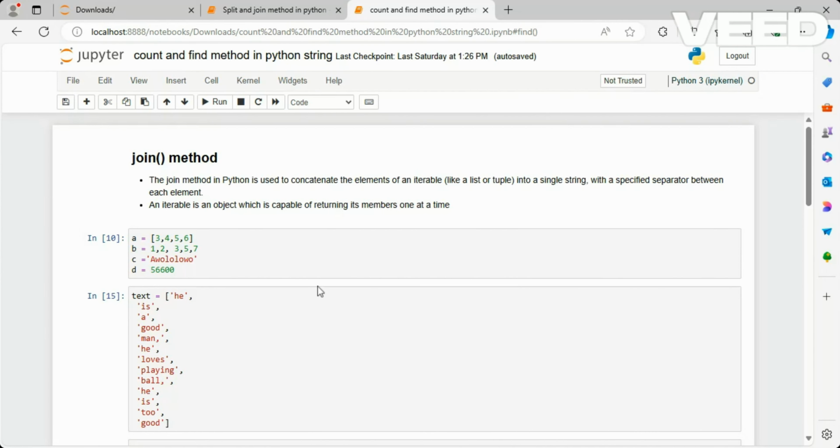Before we move forward, the question is, what is an iterable? An iterable is an object which is capable of returning its elements one at a time. How can we demonstrate this? The basic iterables in Python are list, tuple, and dictionary. String also is an iterable. But let me demonstrate this for us.